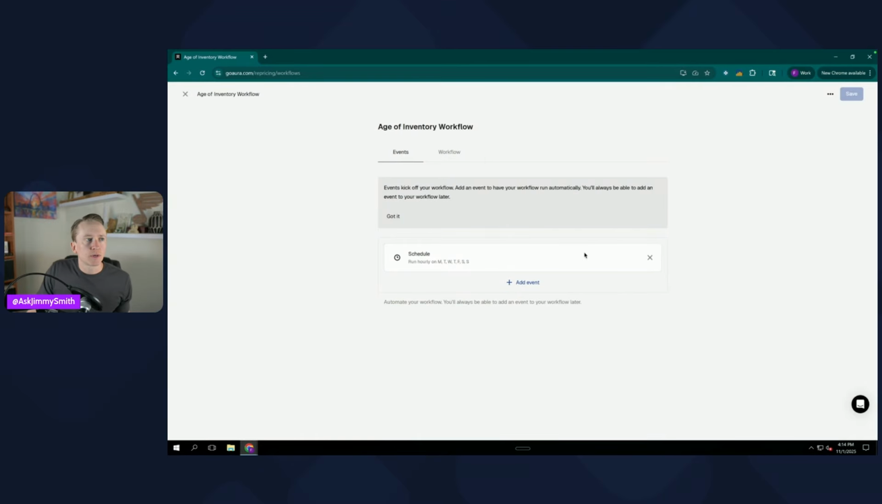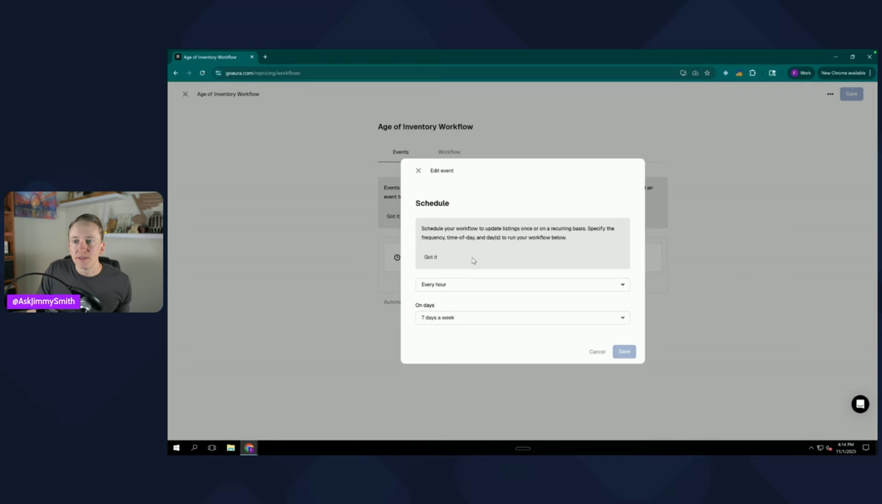And so here is what it looks like to set up an age of inventory workflow. You can see here that I've already got this set up. Essentially, you want to set up a schedule. Within this schedule, you are going to set it up every hour and running 7 days a week. At least that's how I have it set up. Again, you can go through all of this and see what it is that you would want, but I want this to update as often as possible throughout each and every single day. I don't want it to take a day off. I don't want it to change different strategies on the weekends, because that's how I want my products to be repriced.